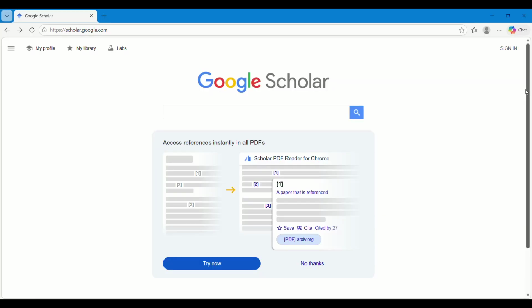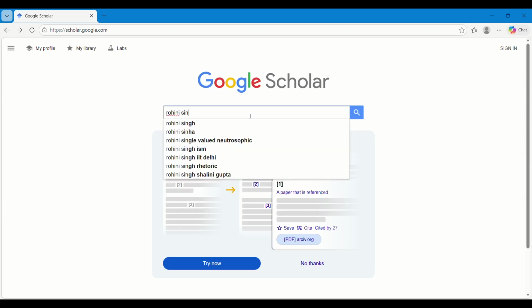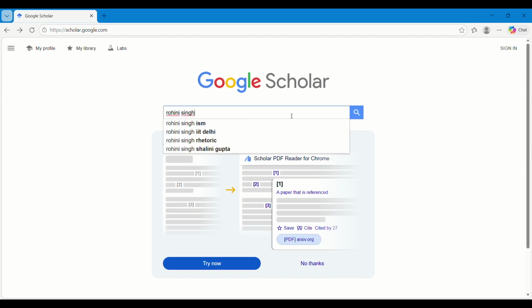Now what you have to do is type simply Google Scholar in google.com. You'll get this dashboard. Now you have to write any author's name, your desirable author's name. Suppose here I will write my name for reference. Now Rohini Singh. Okay. Now I'll click on search.